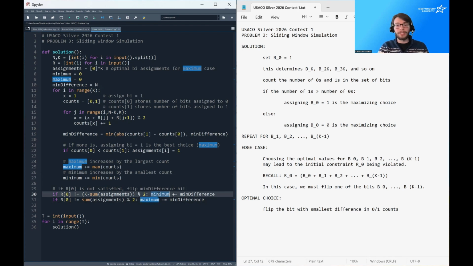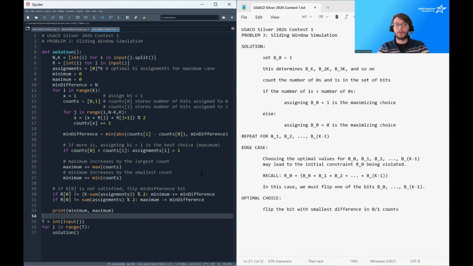The formula is a little bit different from the minimum because we're taking the negation of assignments. So instead of doing sum of assignments, we are doing k minus the sum of assignments, which is the same as flipping all of the bits in assignments and then taking the sum. So again, if that doesn't match R0, then the minimum is actually going to be a little bit higher than we hoped, right? So we lost one of our optimal values. And then finally, we print out the minimum and maximum, and that completes the problem.